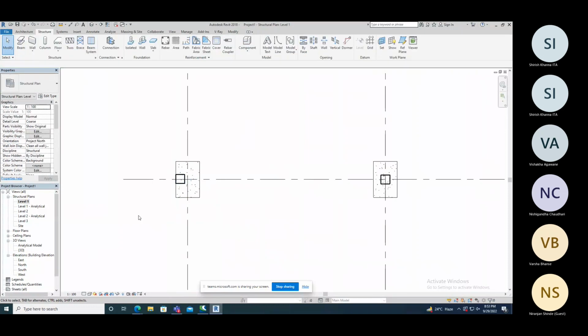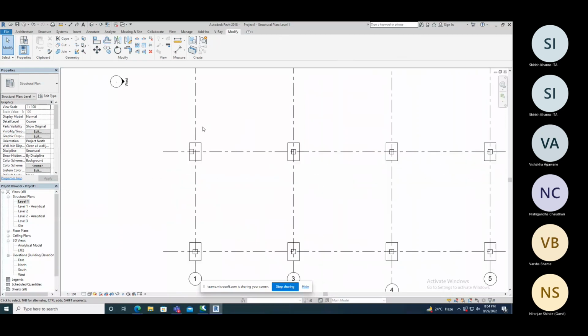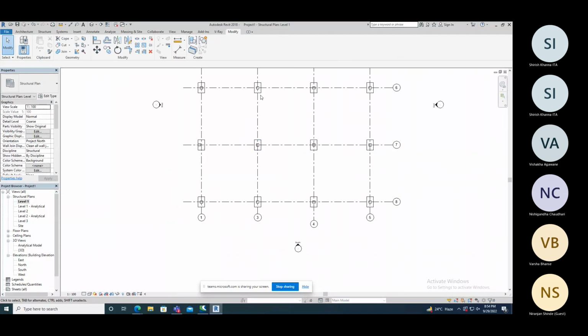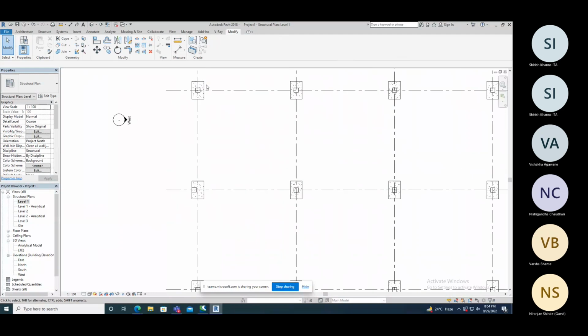I'm placing by the intersection of the grid. That's why it is at the center. If you don't want to place it at the center, you can place it anywhere. Your choice. I told you all these tools, now the modify tools, you can use them. See, I'm placing like this. Suppose it's not like that, then you can place one by one, and then you can copy, you can move, you can rotate your column. It's your choice. Clear?